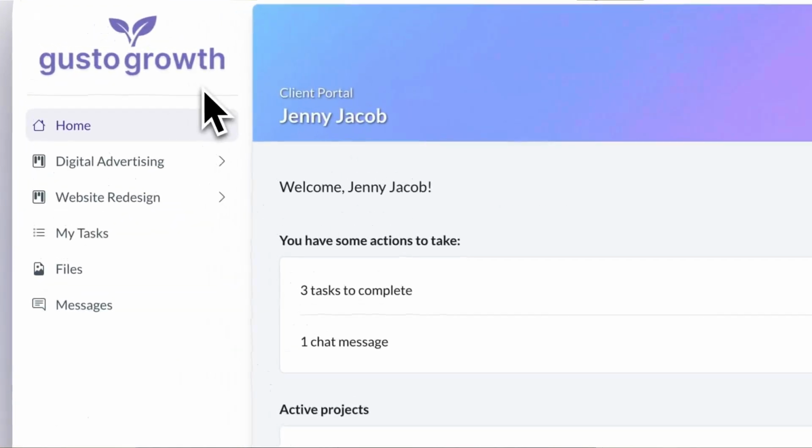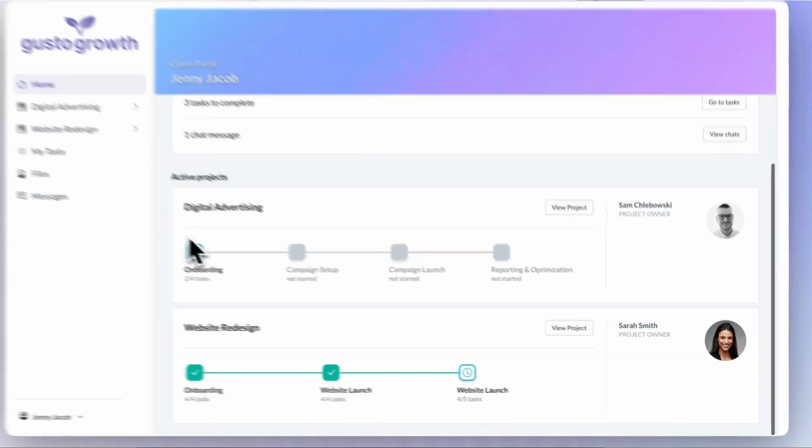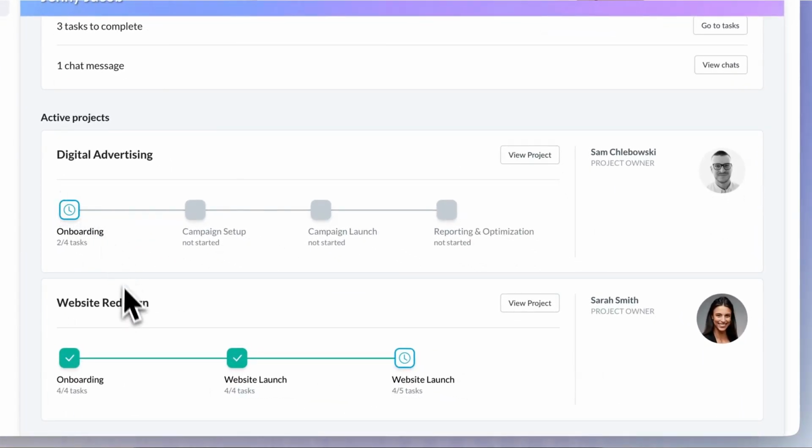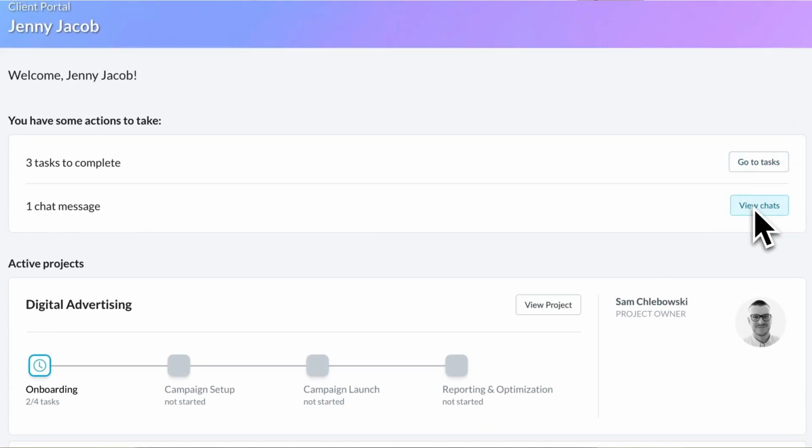Inside your portal, the sidebar on the left gives you access to different pages related to your projects. On the home page, you'll see an overview of the projects you've been added to, along with quick links to any tasks that need your attention and recent messages you've received.